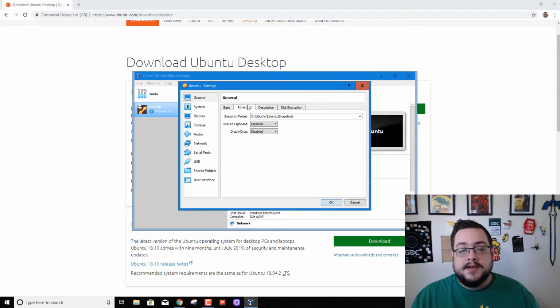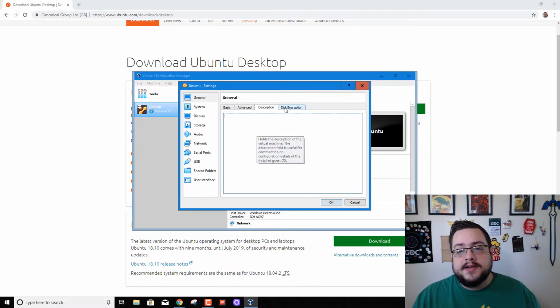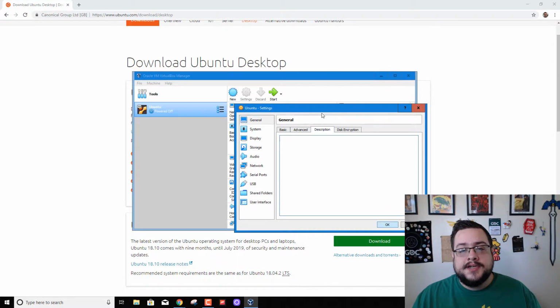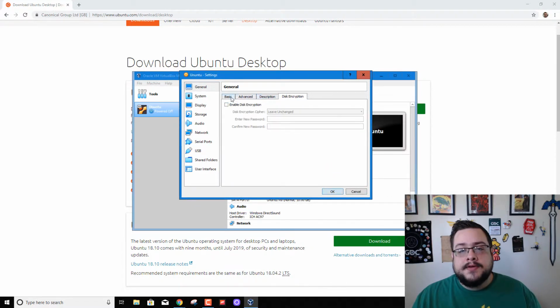So we'll go into Advanced. We can do a shared clipboard and enable drag and drop. That way we can move files if we need to. If you're going to be installing viruses or doing stuff like that, like in a Windows 10 or Windows 8 or some sort of virtual machine, these may enable some unsafe conditions, like viruses might be able to escape the virtual machine with this, so you don't want to turn this on. But for Linux and for actual work operating systems, this is okay. You can put a description if you'd like. That'll show up next to your virtual machine. And then you can enable encryption if you'd like as well.